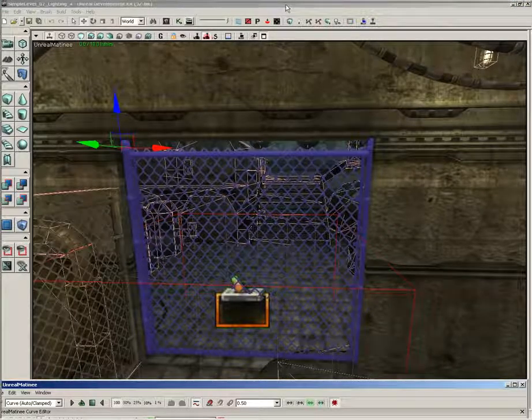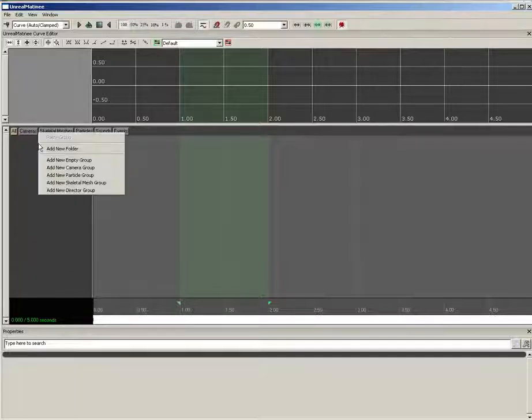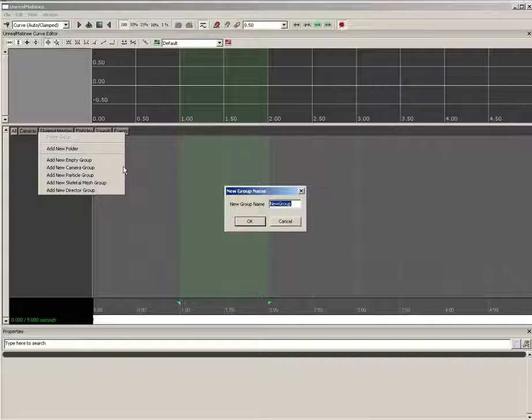We're going to come back into Matinee, and now we're going to tell this Matinee, this animation system, that it needs to talk to this gate. To do that, I'm going to right-click here in this dark gray panel on the left-hand side. This is our group track list. I'll right-click and choose Add New Empty Group. Now it's going to ask for a name. Let's call this Sliding Gate. You can name it anything you want.